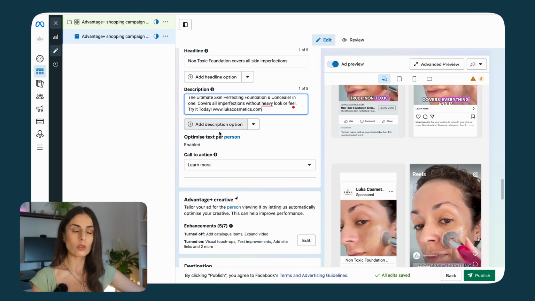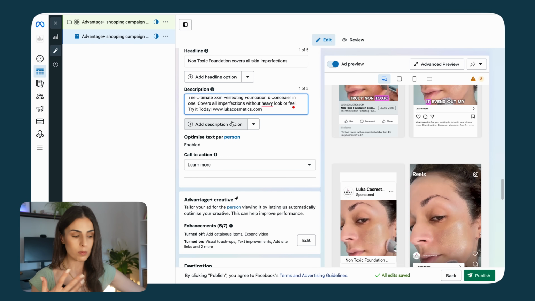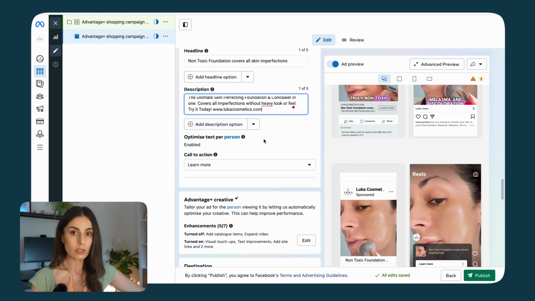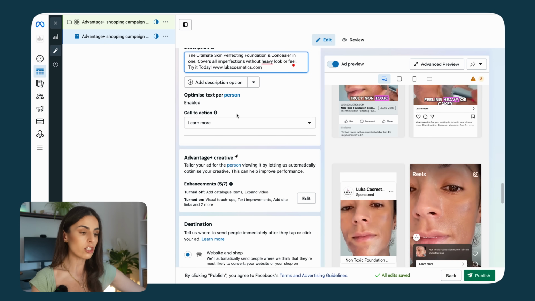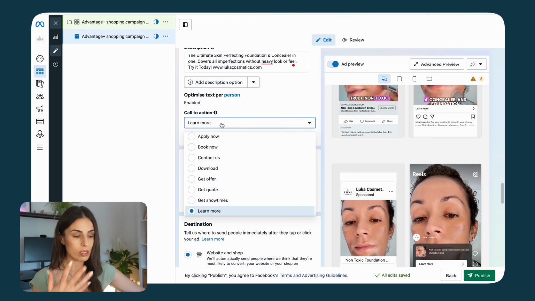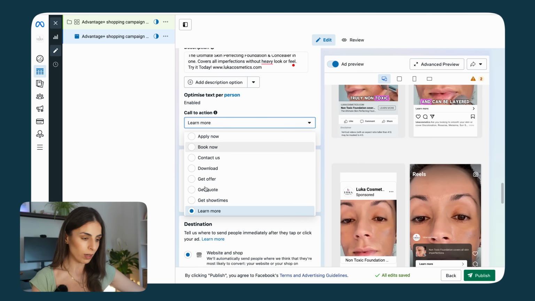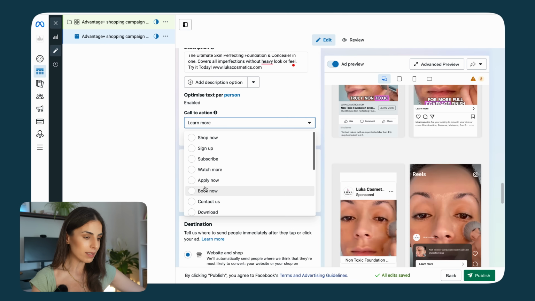In addition to the main headline that you add, you can add more options to allow Facebook to test between them. And also for the description, you can add different variations to allow Facebook to test them out. The last thing that you should be doing is to choose your call to action. And when it comes to e-commerce, it's super simple. It's always Shop Now. As simple as that.